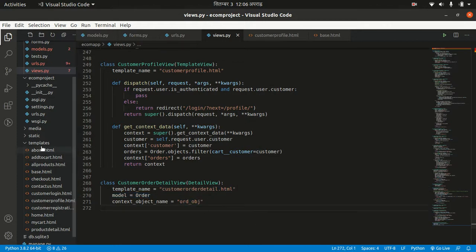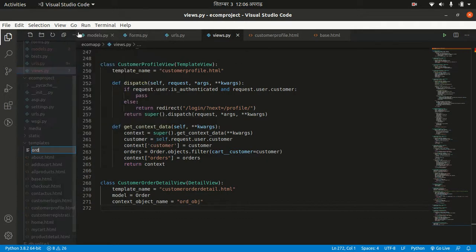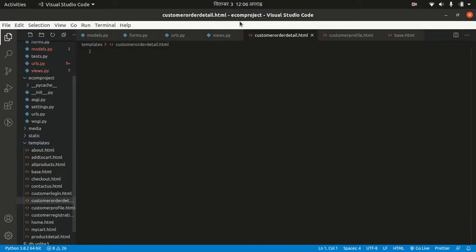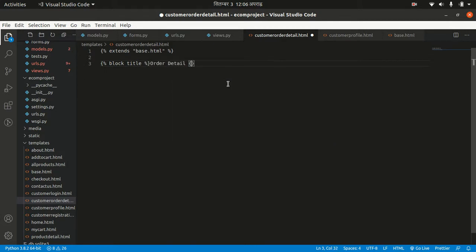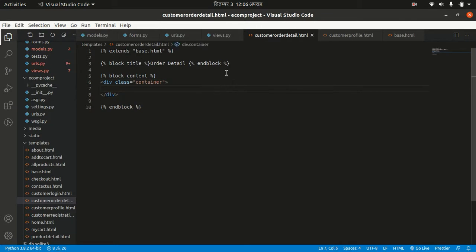So let's make an order detail page here, order_detail.html, and I think the name is customer_order_detail.html. Let's extend base.html, block title, and block content, and a div.container. I'll leave it as it is for now.